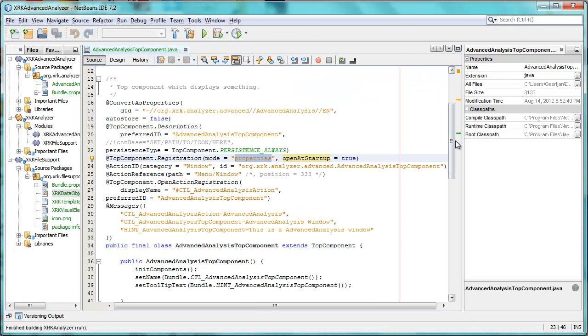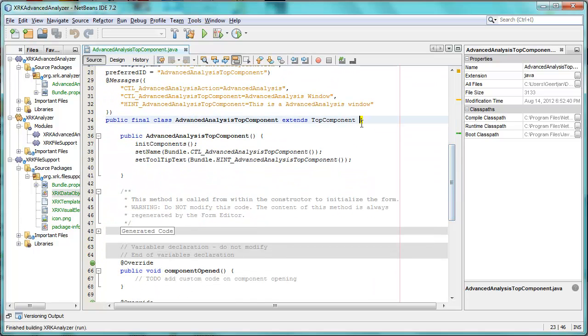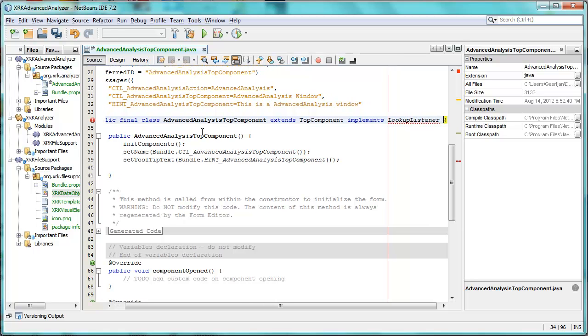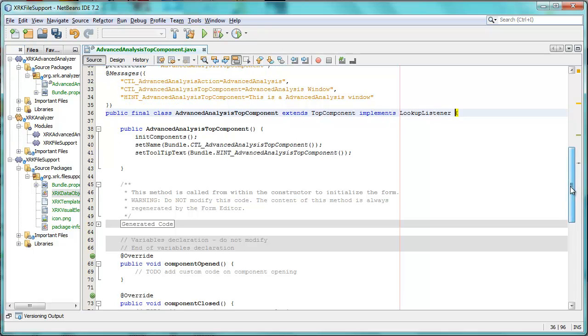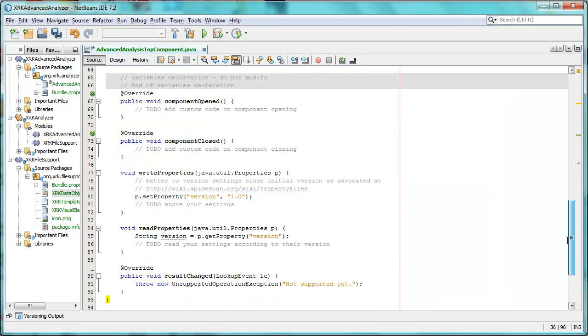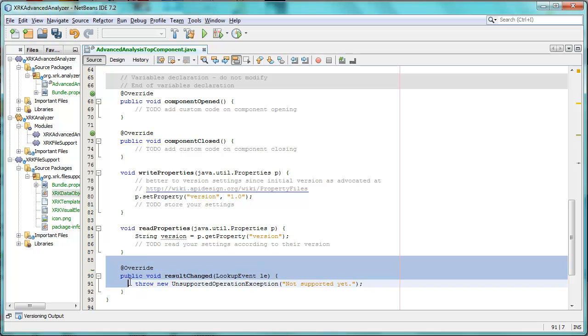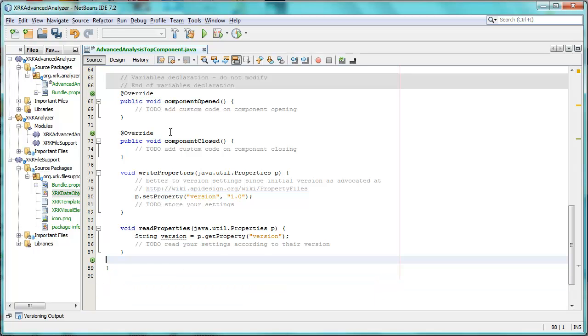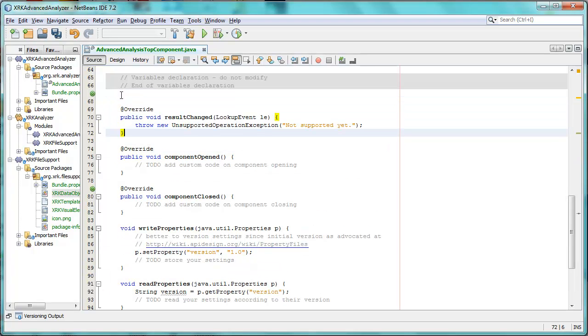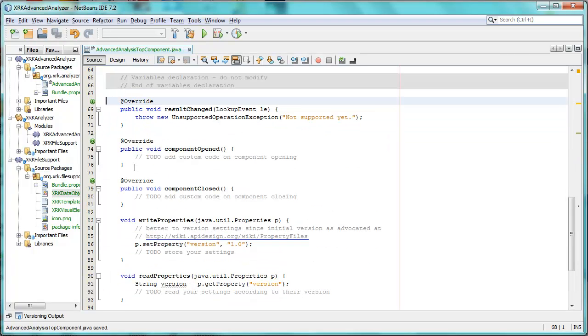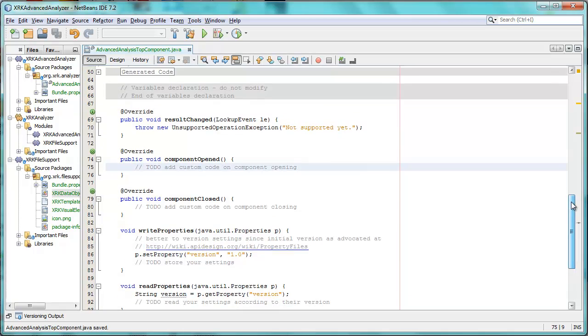So here we are in the top component, and we're going to listen to the lookup. Implements LookupListener. So we import, and because we implement LookupListener, we need to implement a method called resultChanged. So here is the resultChanged method. We cut the resultChanged method from here, put it a bit higher for convenience. So now we will start our listening process, which is a bit tricky in the beginning.